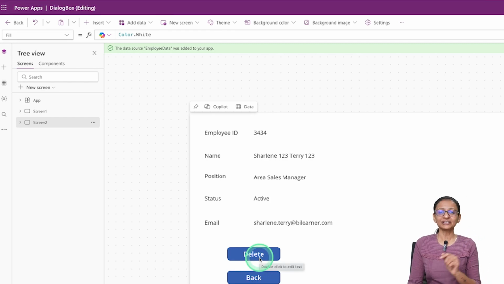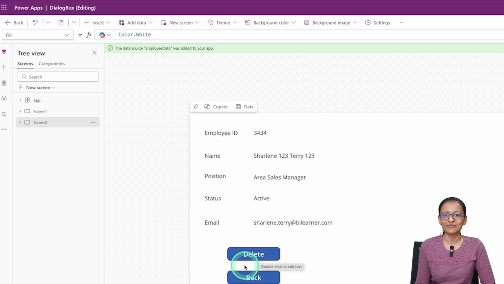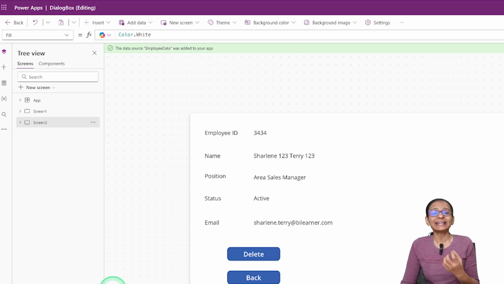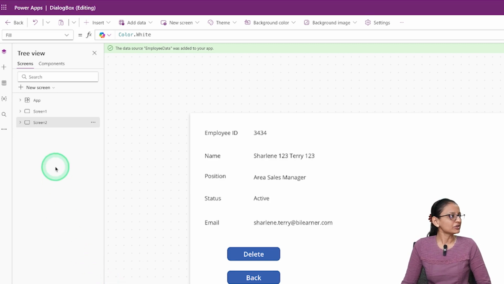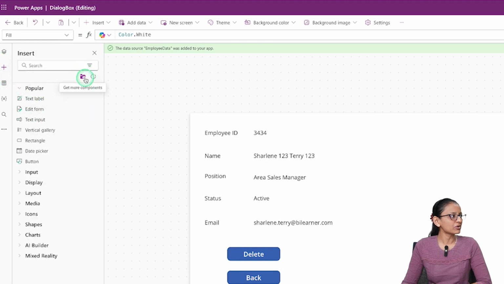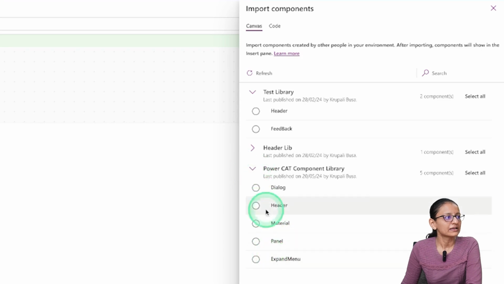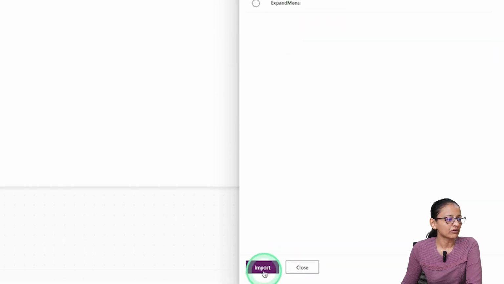So first of all, you need to understand how to add a dialog box control. For that, no inbuilt control is there. So we are going to use a Power App Creator Kit, which I have already told you how to install it and how to get the component from it. For that, you need to go to insert and click on get more components. And here from the Power App component library, you need to add the dialog control and click on OK.